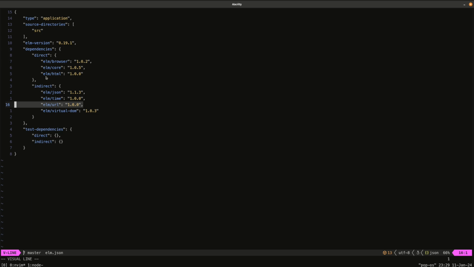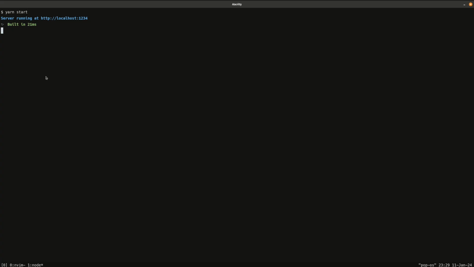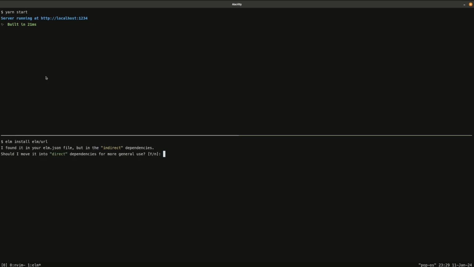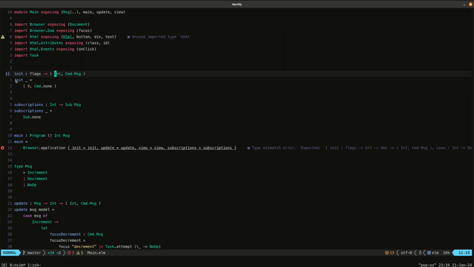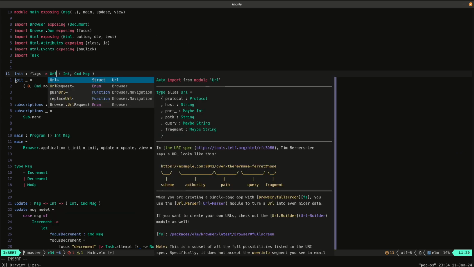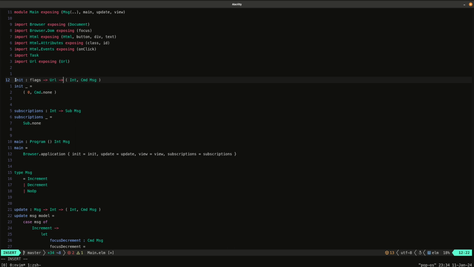Now, you might be tempted to just move this yourself, but it's much better if we ask Elm to do it for us. From the command line, we type elm install elm/url. You can see it knows it's listed in the indirect dependencies and asks us if it's okay to add it to our direct dependencies, which is what we want. Let's put Y for yes. Back in our code, the LSP is now giving me the option to import this type. Let's also not forget to add our key type.